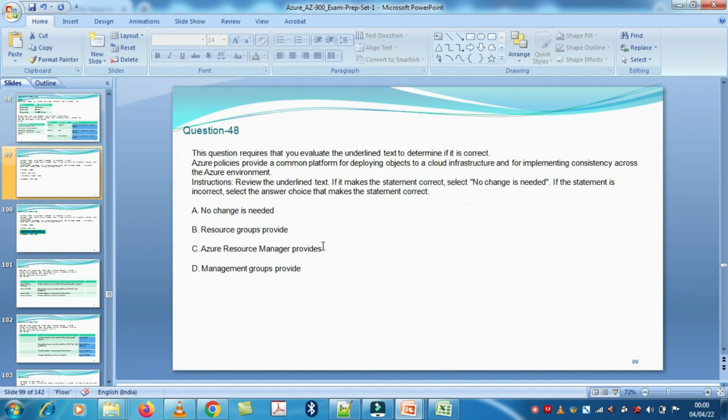For a common platform for deploying objects to cloud infrastructure, for implementing consistency across the Azure environment.